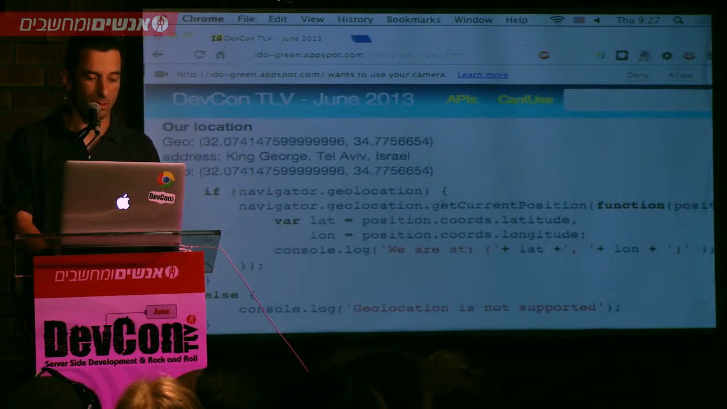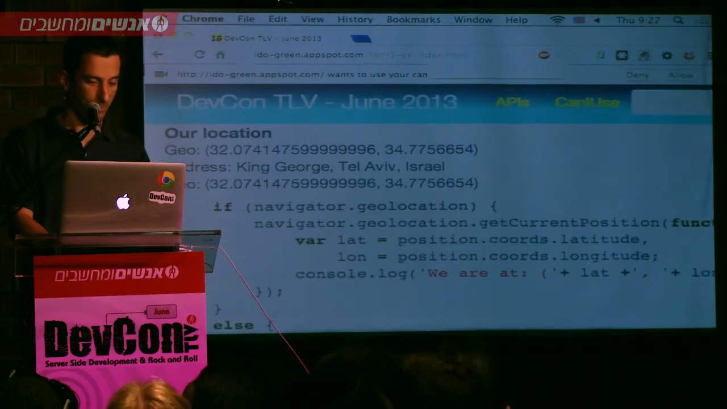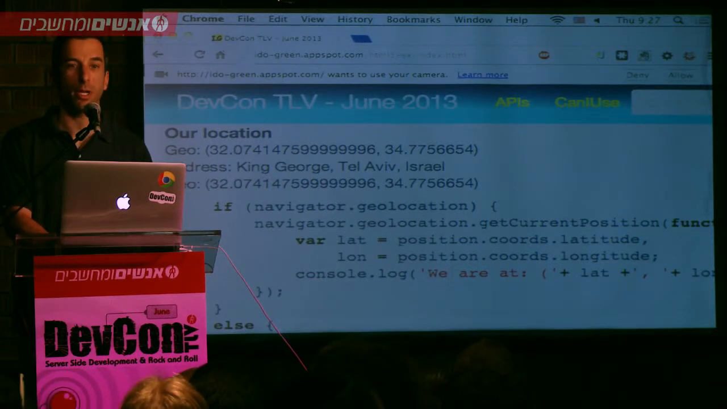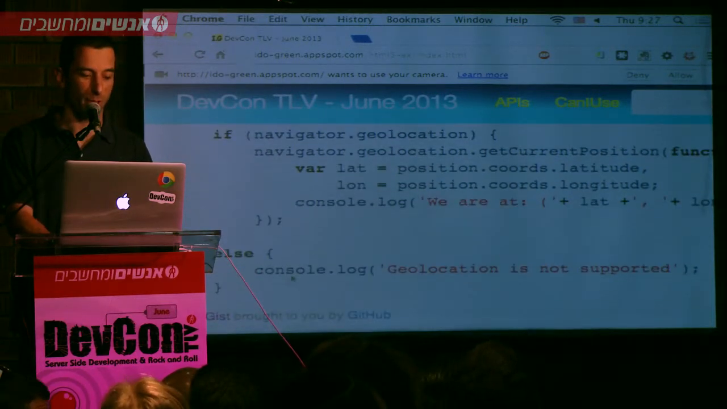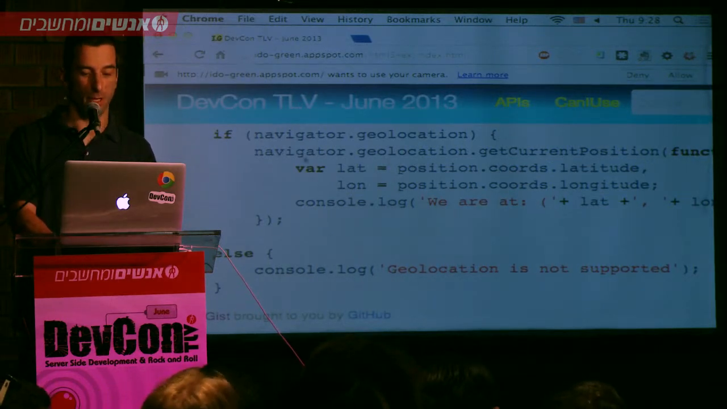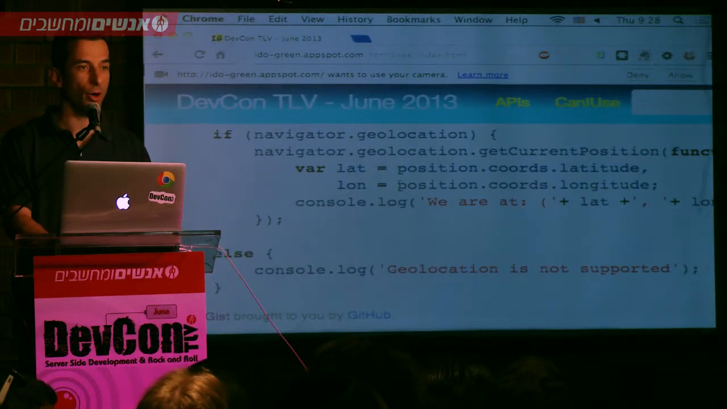So the trivial one here is just to get the geolocation, and I'll make the code even bigger. Basically, we're doing a simple feature detection just to see if we have the ability in the browser. If not, we'll communicate it, so we'll say that we don't have it. But if we have it, you can see quite quickly how easy it is to get the geo point.